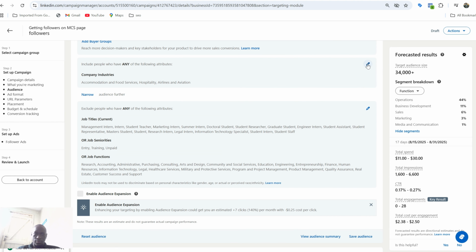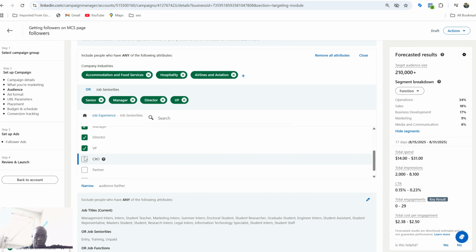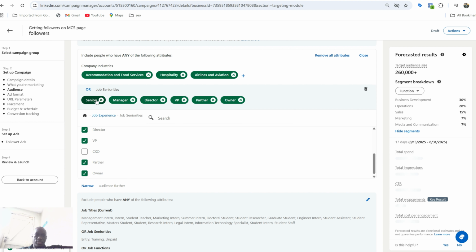Company, job functions. Job seniority. I want to get senior, manager, director, VP, partner, founder, and owner. And I'm going to switch this from and. Yeah, that is brilliant. Exactly what I want. Next. Save and exit.